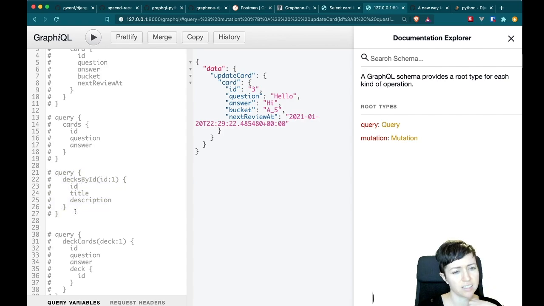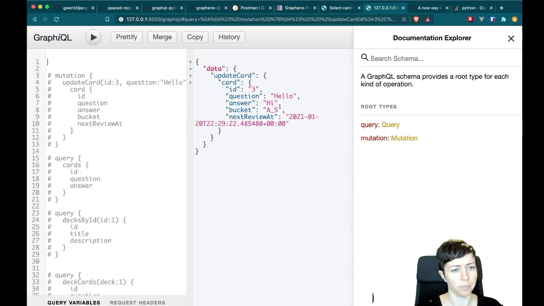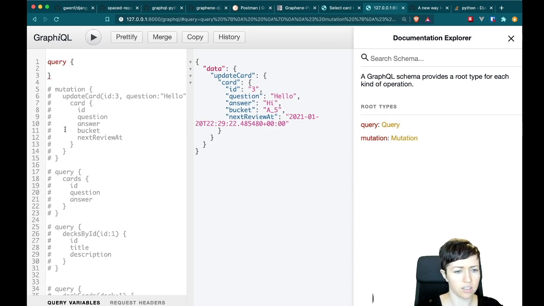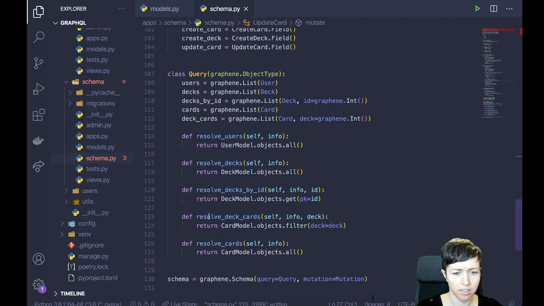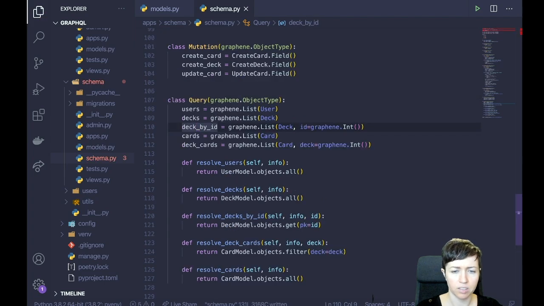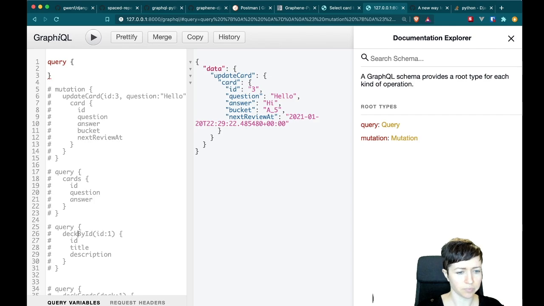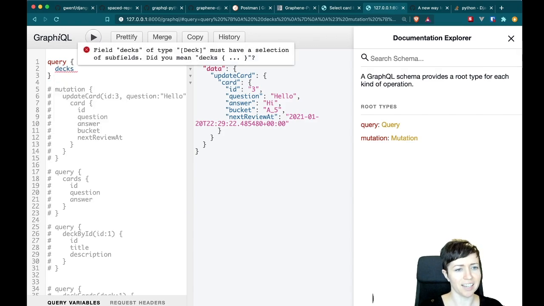That's kind of weird. Decks by ID. That will only ever return one deck. So I could just query all decks. I guess deck by ID would be better instead of decks by ID. Where do I have that? Okay, that should be deck by ID. Yeah, I'm going to change that. Okay, so fix that. So I can get the deck by ID. I should be able to get all decks as well. There's all decks.